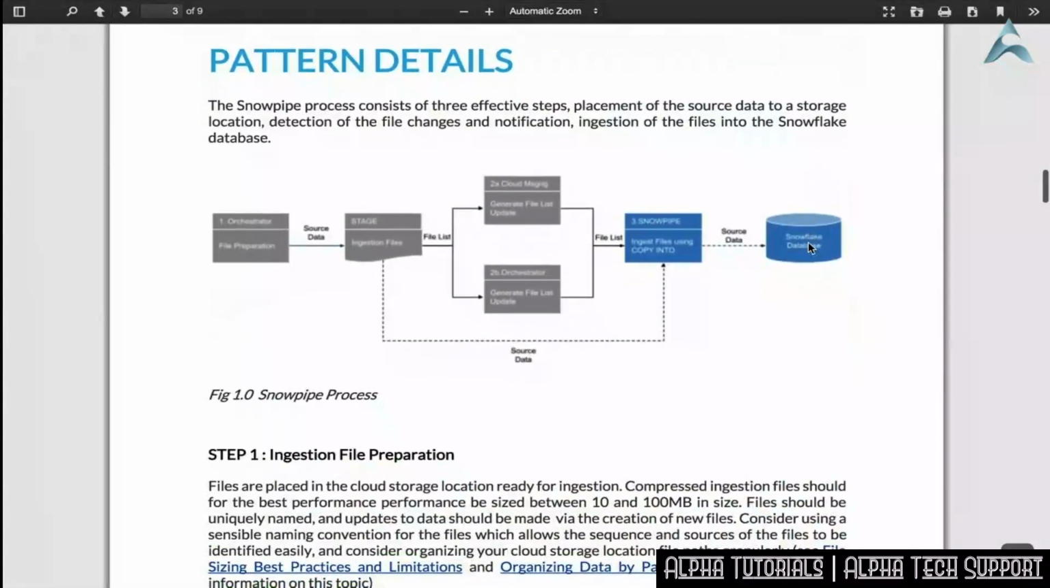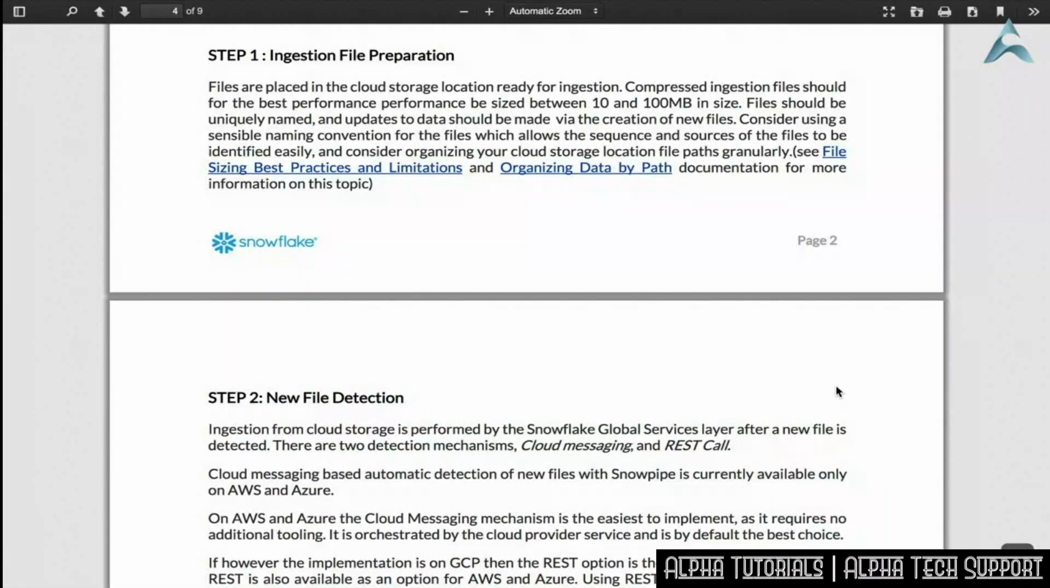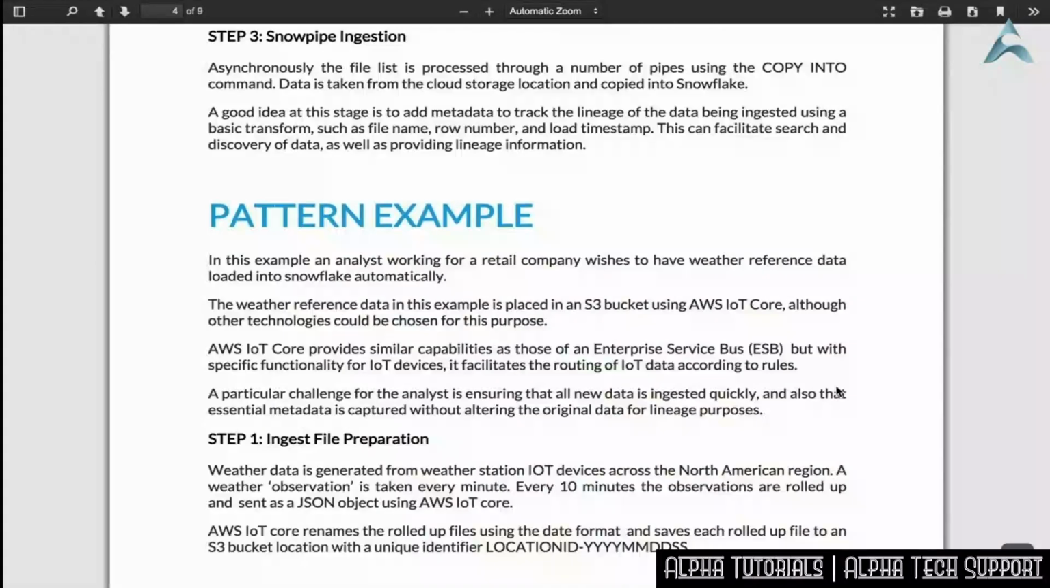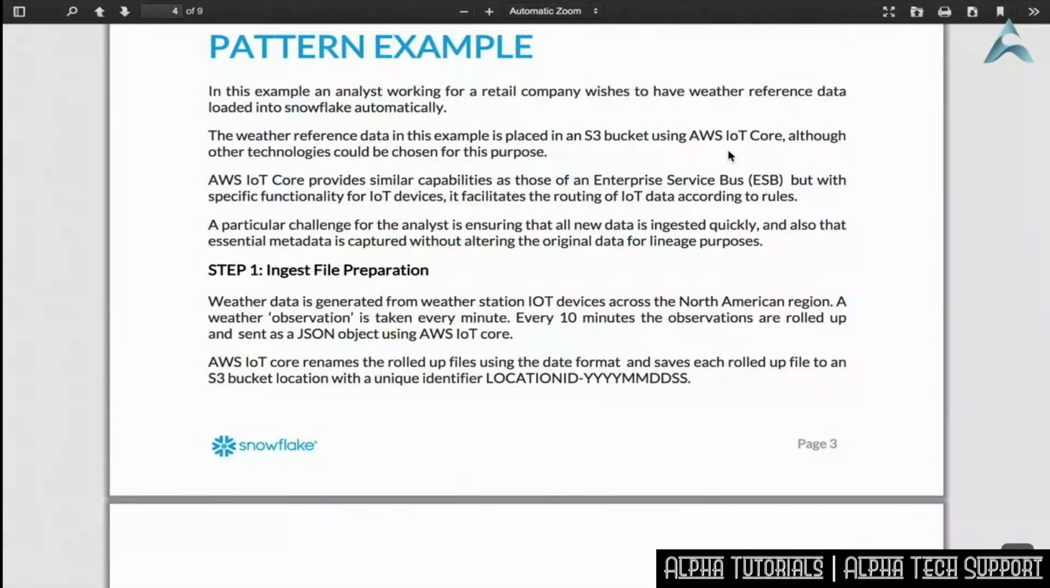So here it shows the pattern details, the architecture through using Snowpipe, and then it shows the steps, and basically goes through and links out to best practices. So the file prep, the file detection, the Snowpipe ingestion, and then the pattern example. This is a retail company. They want weather reference data loaded into Snowflake automatically. And they talk about integration with another AWS service, IoT Core. This is for facilitation of messages in small formats, in event type formats, in protocols such as MQTT, for example.